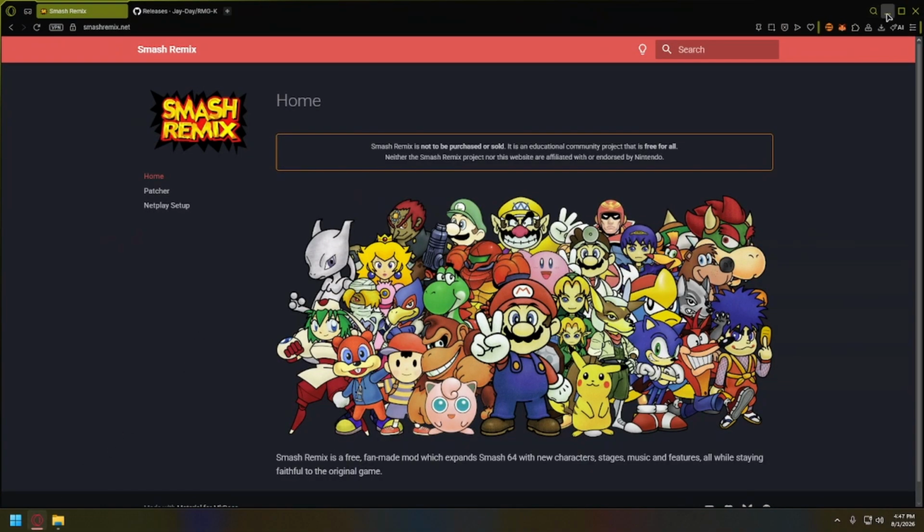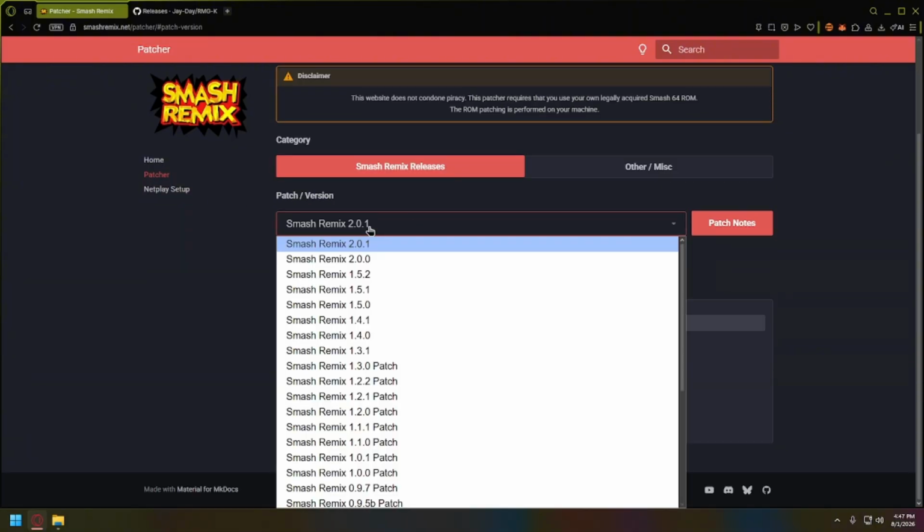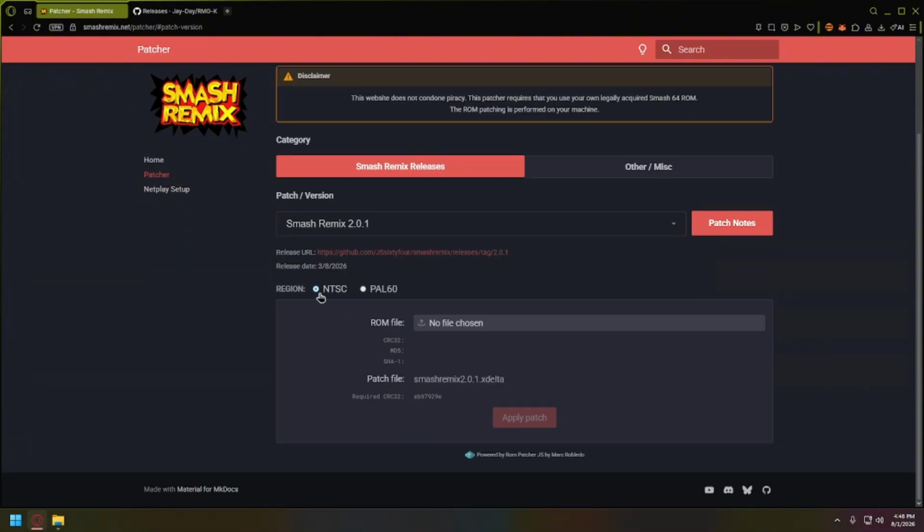But anyway, after you get your copy of Smash, you'll come over to smashremix.net. This is the home page. Make sure you're on the right website. It should say smashremix.net. Come over to the patcher. Click on the little patcher here on the left. Make sure you're on the right version. It should automatically be highlighted though. And then make sure you're matching the region version you downloaded. It should be NTSC though. That's typically what you'll find.